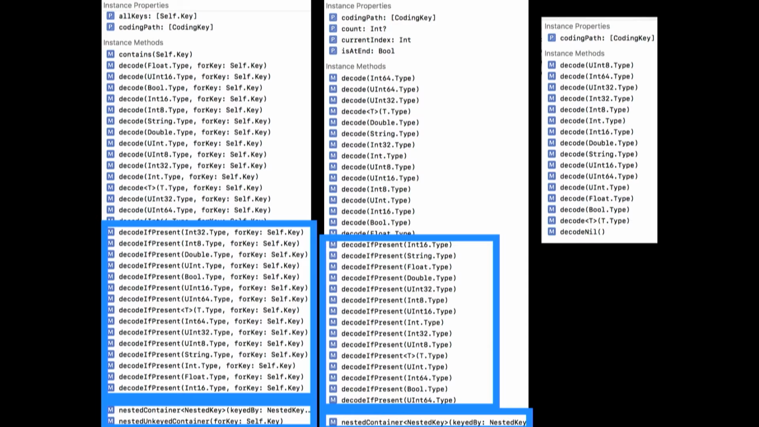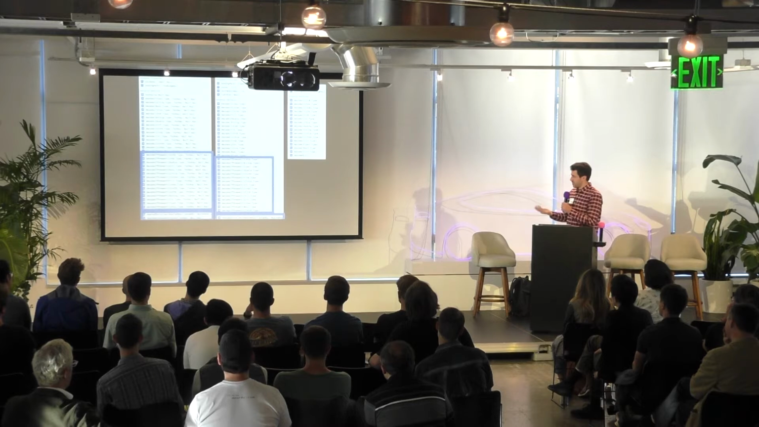And then finally, our keyed and unkeyed containers have decodeIfPresent variants of all of those that I just described. For the keyed container, decodeIfPresent will return nil if the key is missing. For the unkeyed container, each time you call decode, it moves on to the next element in your unkeyed structure, in this case an array. And decodeIfPresent just returns nil if you're at the end, or if there are no more elements left to decode.